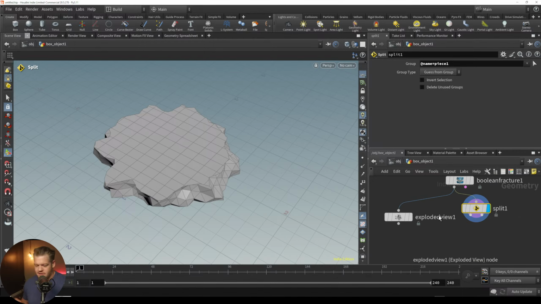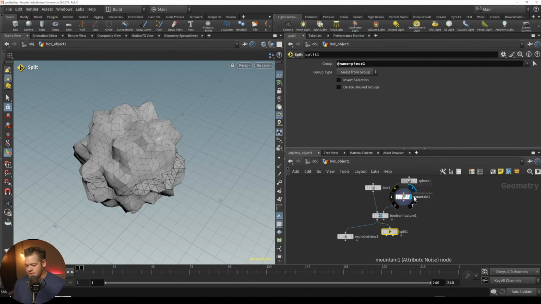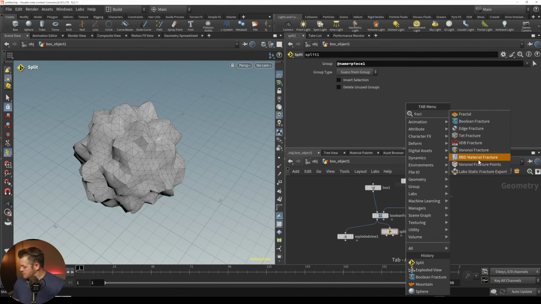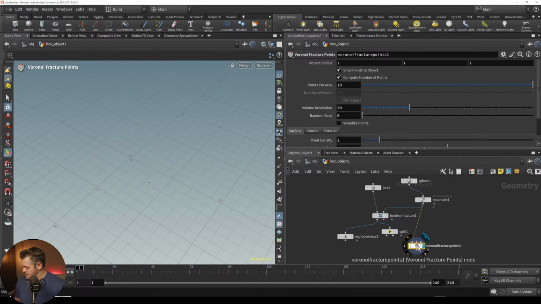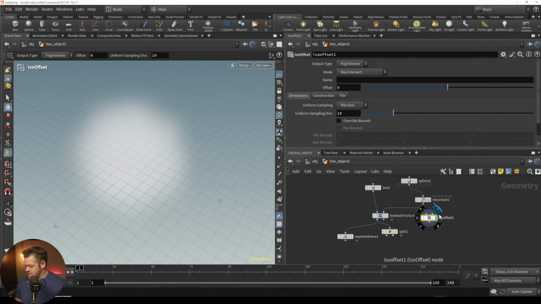Now, I was trying to use the RBD material fracture the other day, and to be honest, I wasn't super happy about it. It was making things way slower. So that was kind of disappointing. So what we could do is just create our own fracturing system, and I could actually reuse this sphere. So when you have just a Voronoi fracture, points, geometry to add fracture points to, let me think about this for a second. Nope, I'm gonna just do it the way I know, and I'm gonna create an ISO offset on this. It's gonna make it like a little cloud.